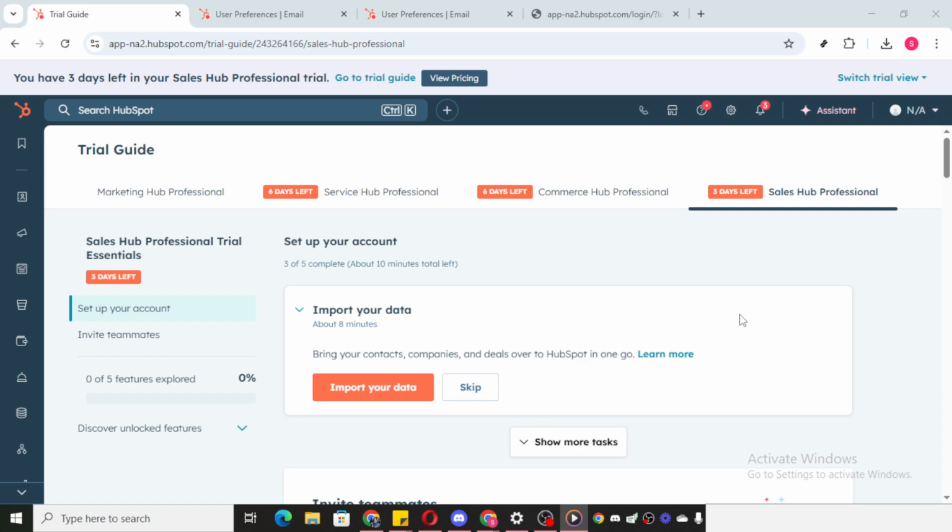First things first, open HubSpot and make sure you're logged into your account. Once you're in, we're going to head to a very resourceful place, the trial guide. It's your go-to spot for finding all the necessary resources to kick off your form building process and more. With this, you have a library of tools at your disposal to customize and refine your HubSpot experience effectively.